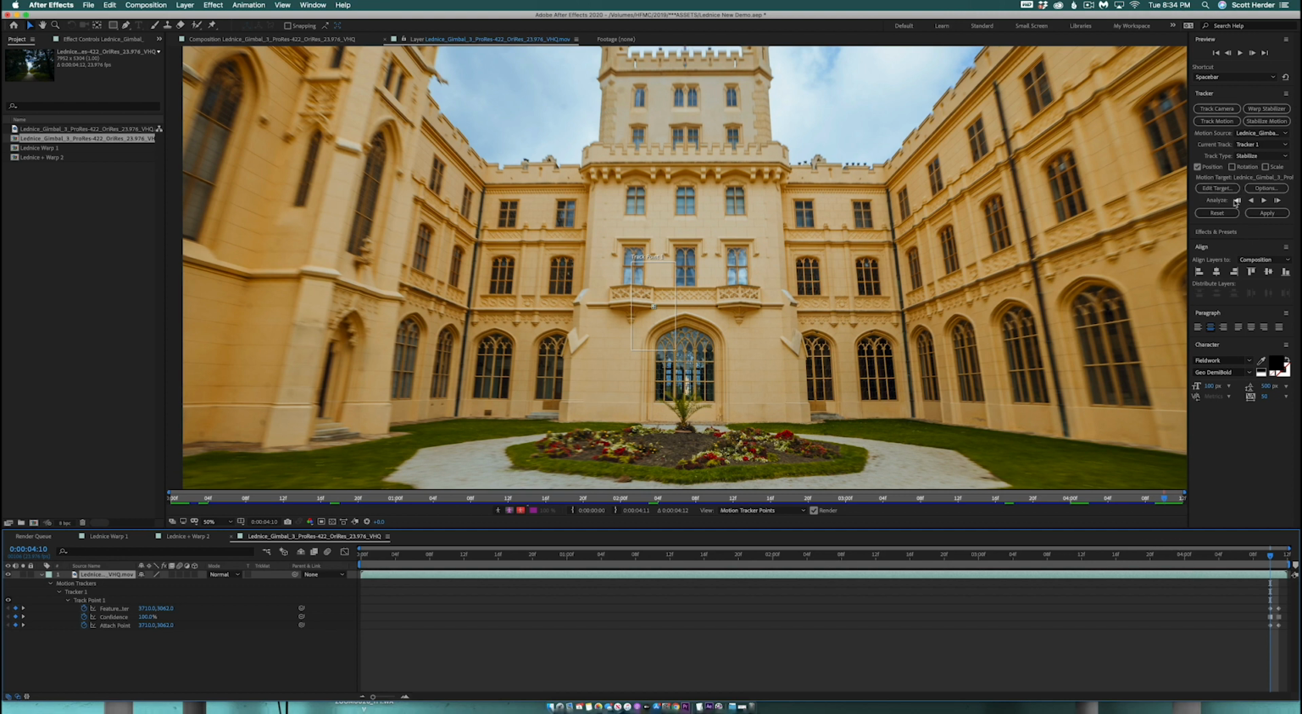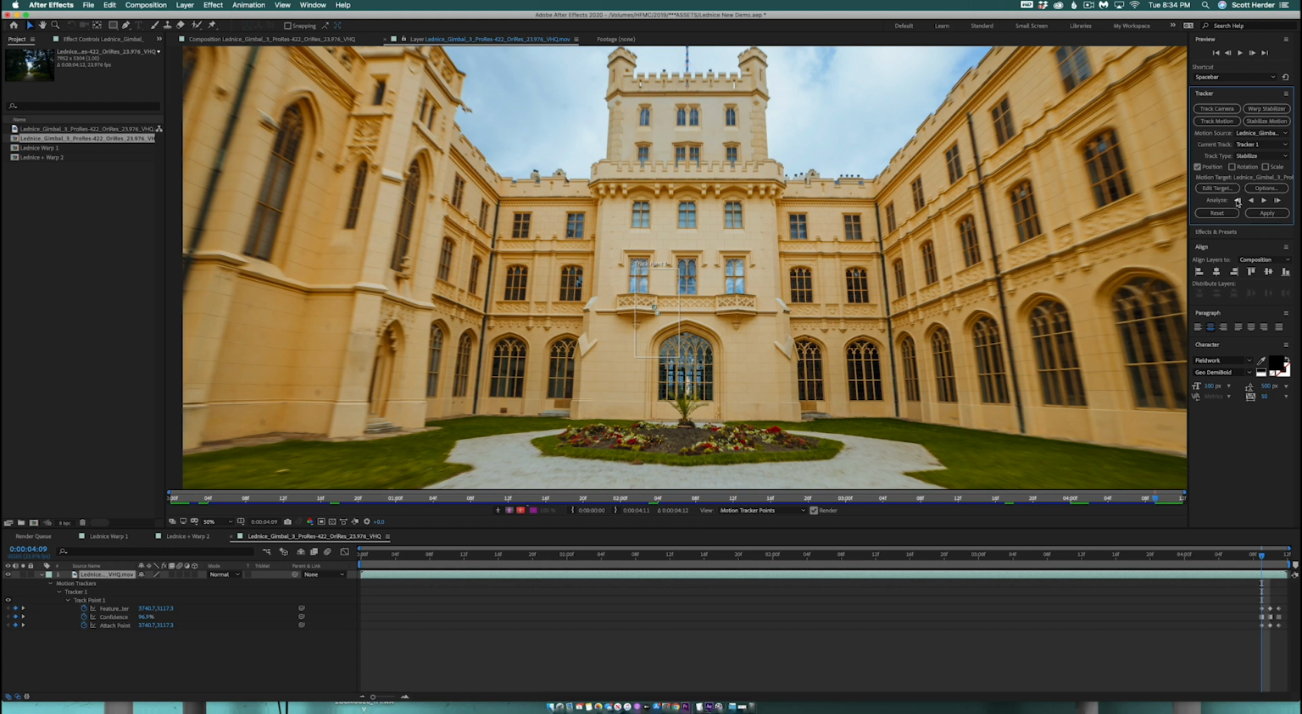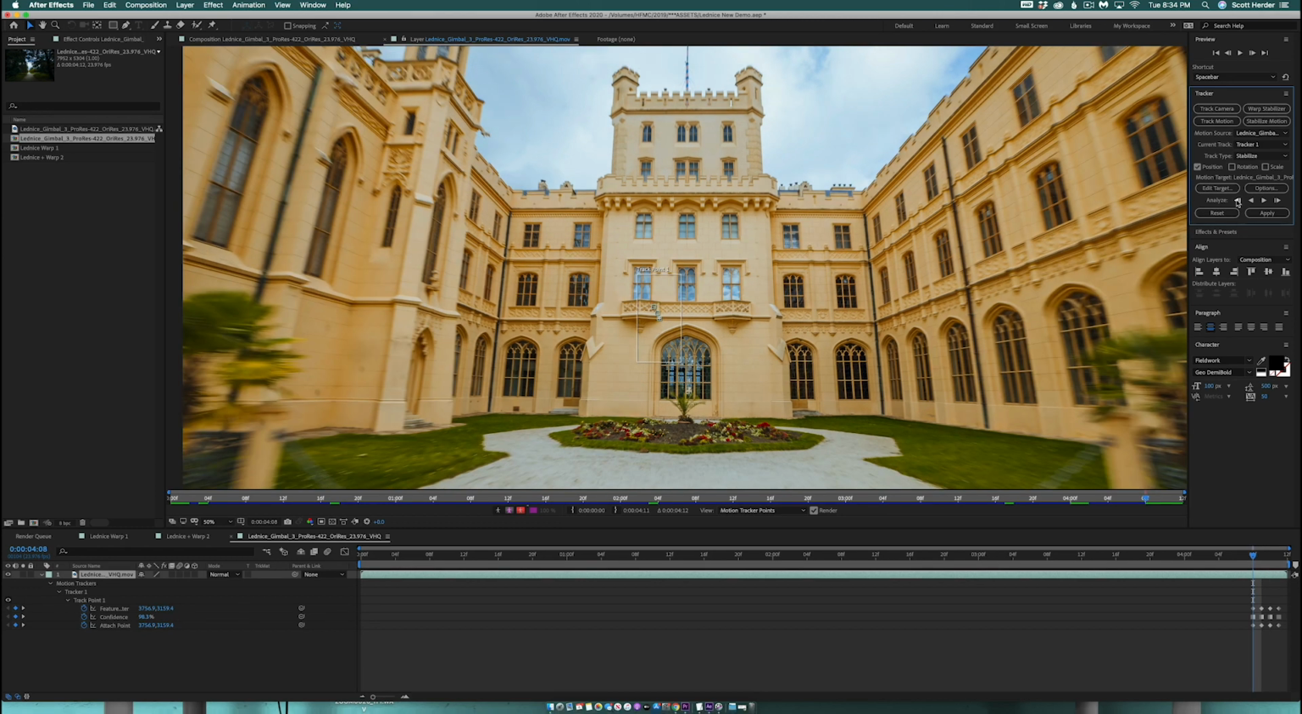And I'm gonna press Analyze 1 frame backward again, just to see how the track is going. Because in my experience, when we do this in the very beginning is most often when the track is gonna fall off. So I'm just clicking this and it looks pretty good.